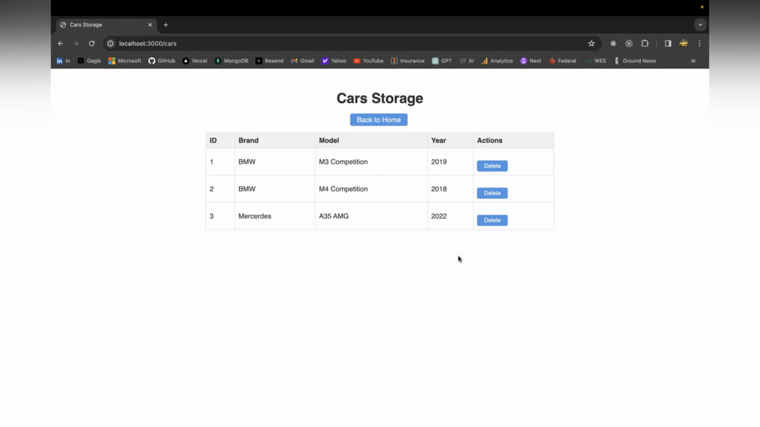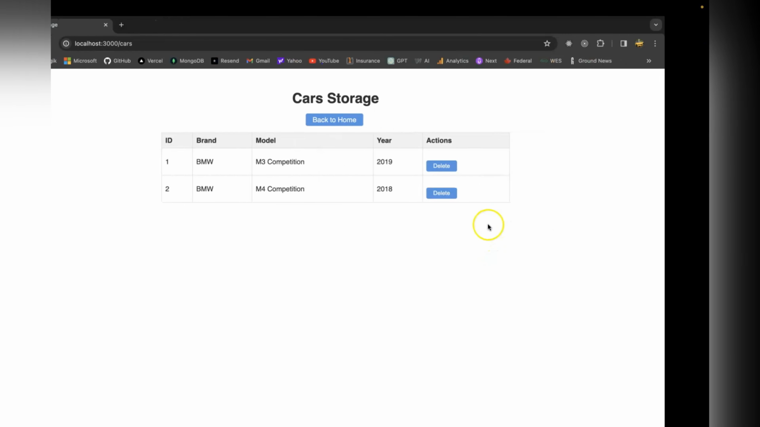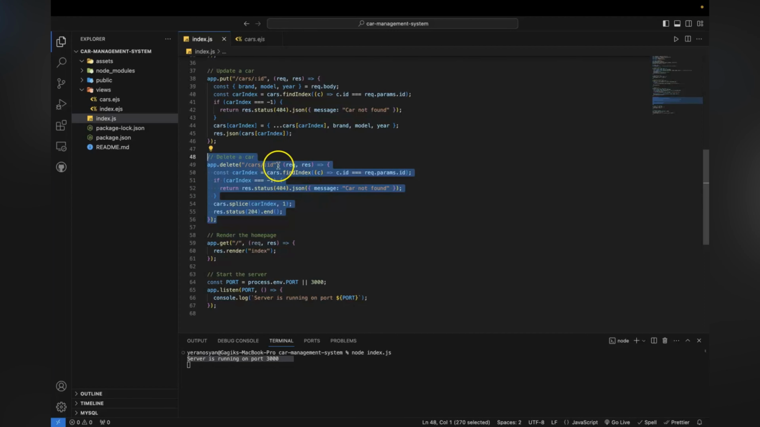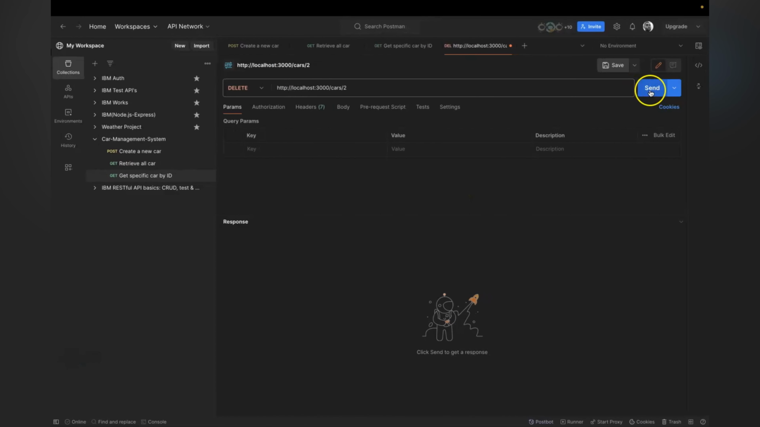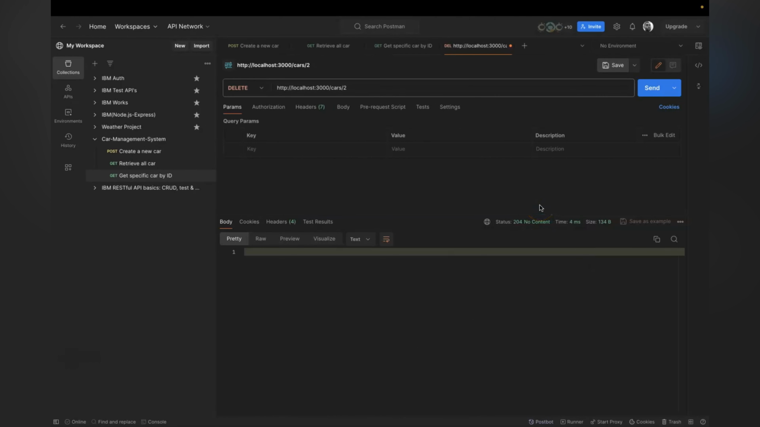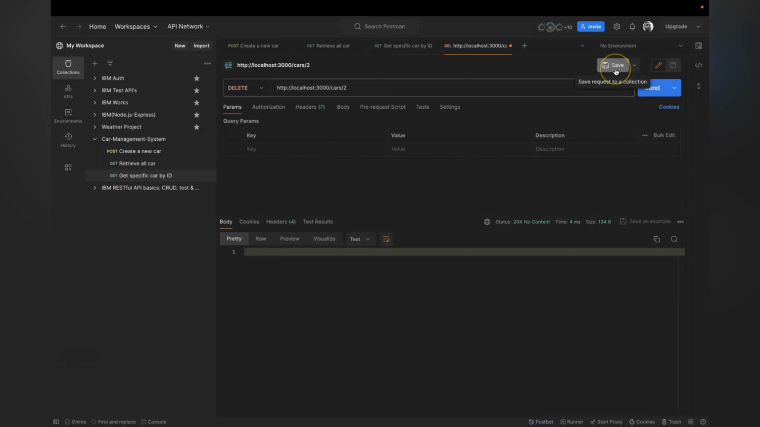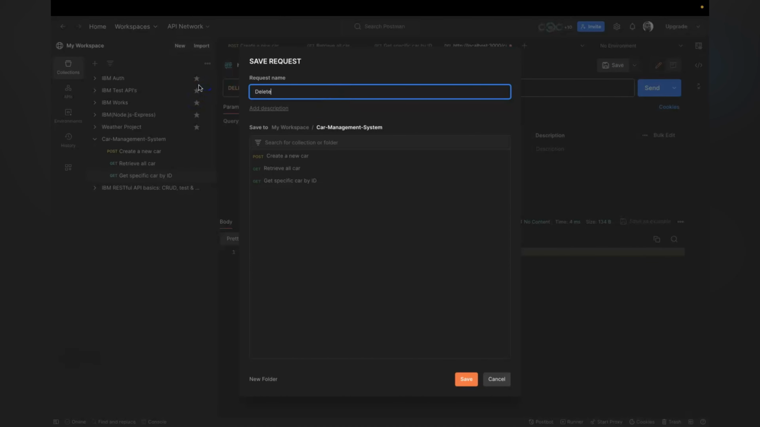You can delete your car from the table by the delete button like this, or you can create another request, our URL over here with a specific car ID. For example, 2. It will be a delete method by ID, this car, the competition. Just send the request to the server. The server successfully processed the request. You can see we deleted our car from our table. We save this request, delete car by ID, and save in our folder.